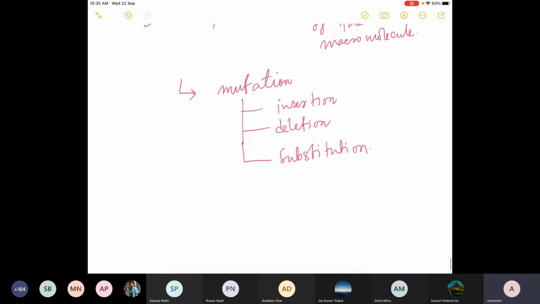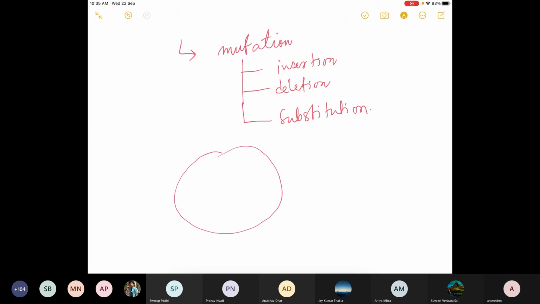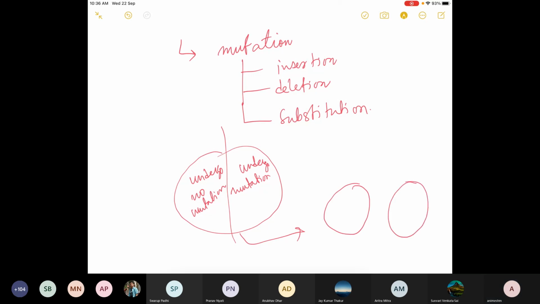Now, whenever such mutations take place in the DNA sequence, at a point in time a given population might have certain subsegments which undergo no mutation, and over time they become so different that they form two different species.